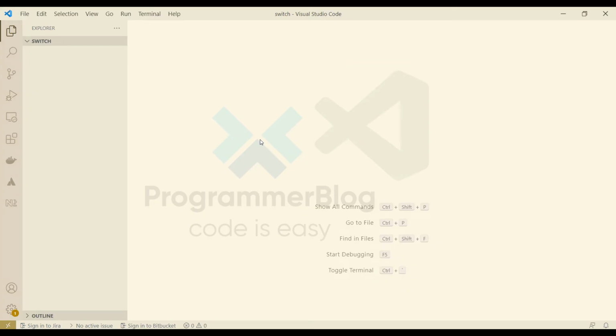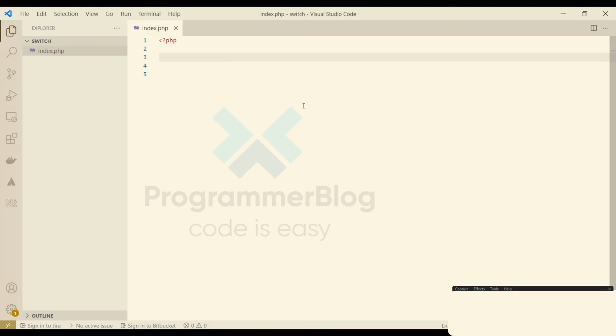Over here inside Visual Studio Code, I have opened a folder named switch. You should create a folder named switch inside the www root or htdocs folder of your WAMP or XAMPP installation. Over here I am going to create a new file and name it as index.php. Let us start writing the code. I will add a variable $color.